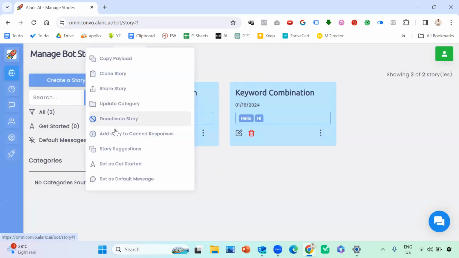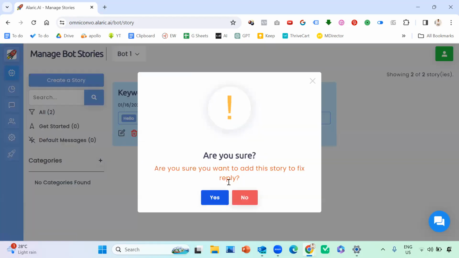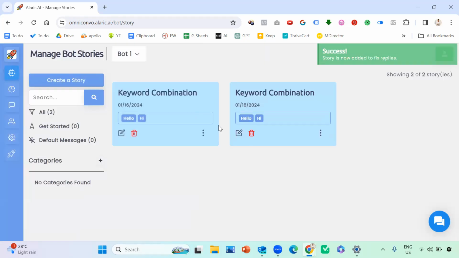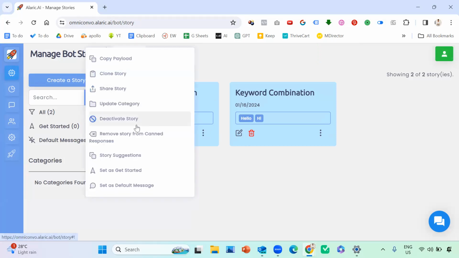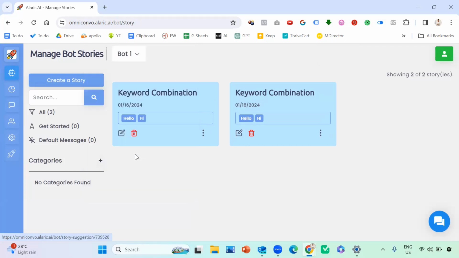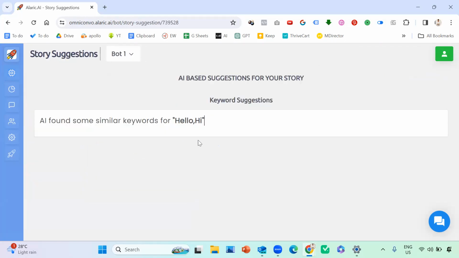You can deactivate the story. You can add the story to canned responses. That means if a live agent talks, they can just suddenly activate the story, so that the live agent doesn't need to manually go and remember everything. There's also story suggestions.